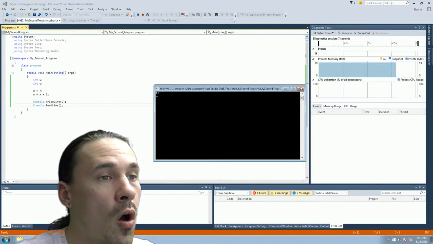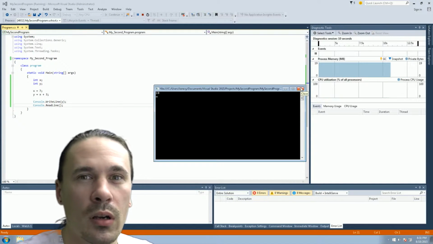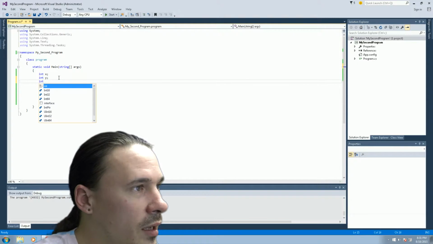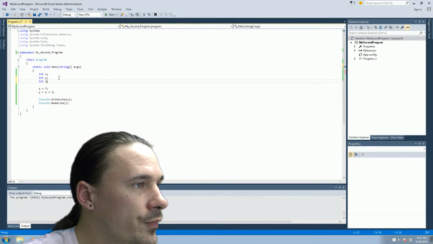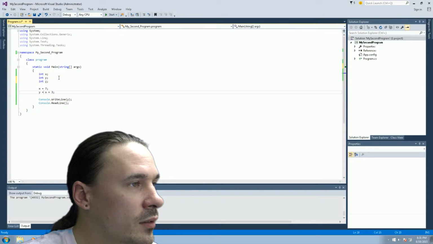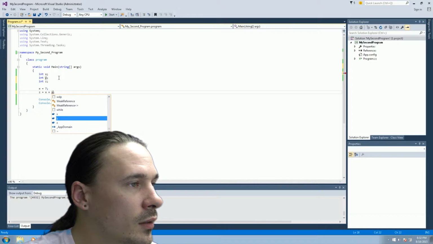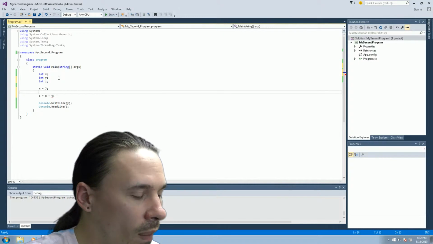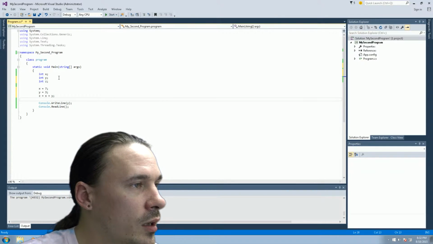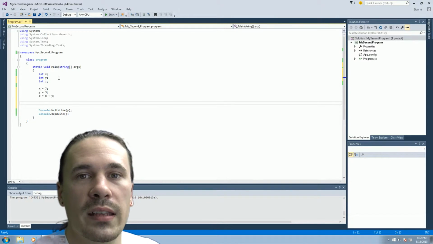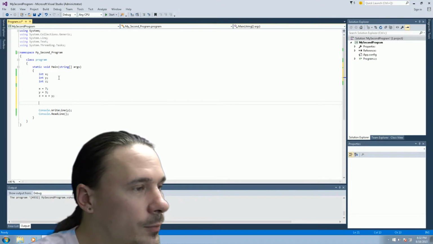So we can also do a few other interesting things here. Let's declare another variable, and let's call it z. Int z. Okay, so we have an integer z, and we'll do z equals x plus y. And then we're going to declare y here as 3 semicolon. Now we're going to do a few extra write lines to describe what x and y are.